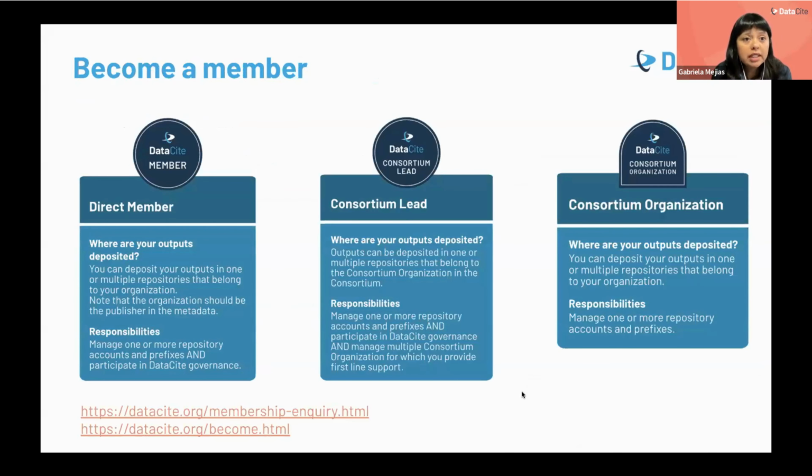If your institution would be interested in becoming a member, we have 3 different types of membership. Your institution can become a direct member. Your institution could also become a consortium lead. We have a consortia program, and DataCite consortia are groups of 5 or more institutions that come together to implement a broader approach to implementation, for example, on a national or regional level. And your institution can also be a consortium organization, so joining one of our existing consortia.